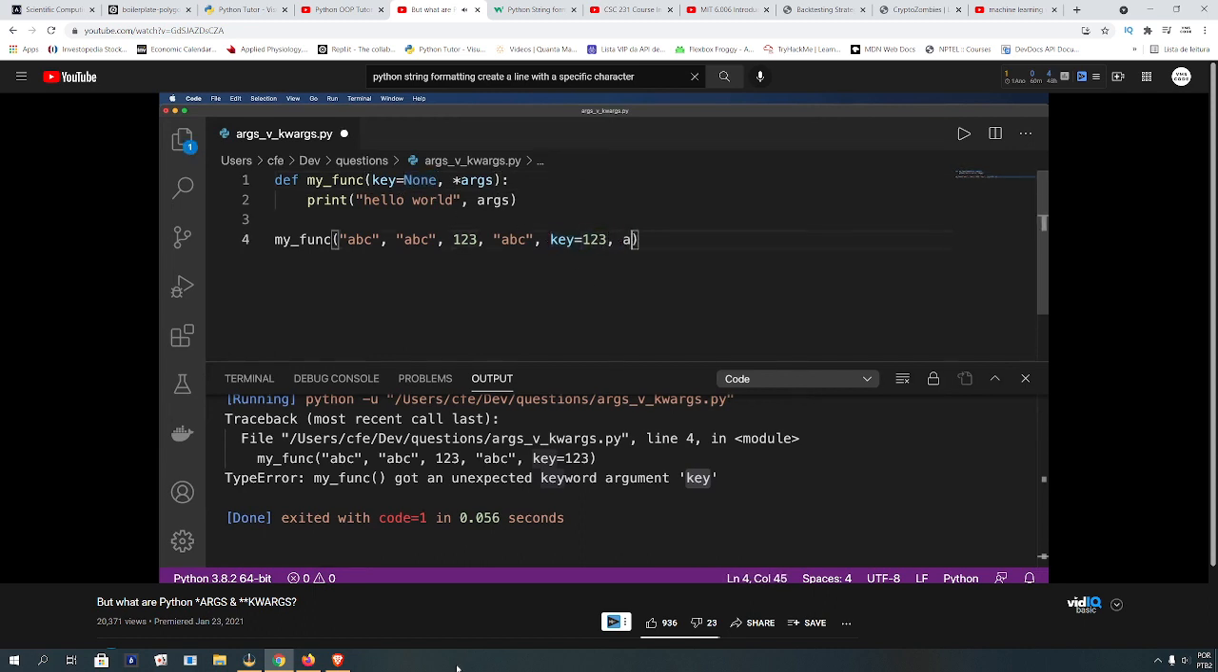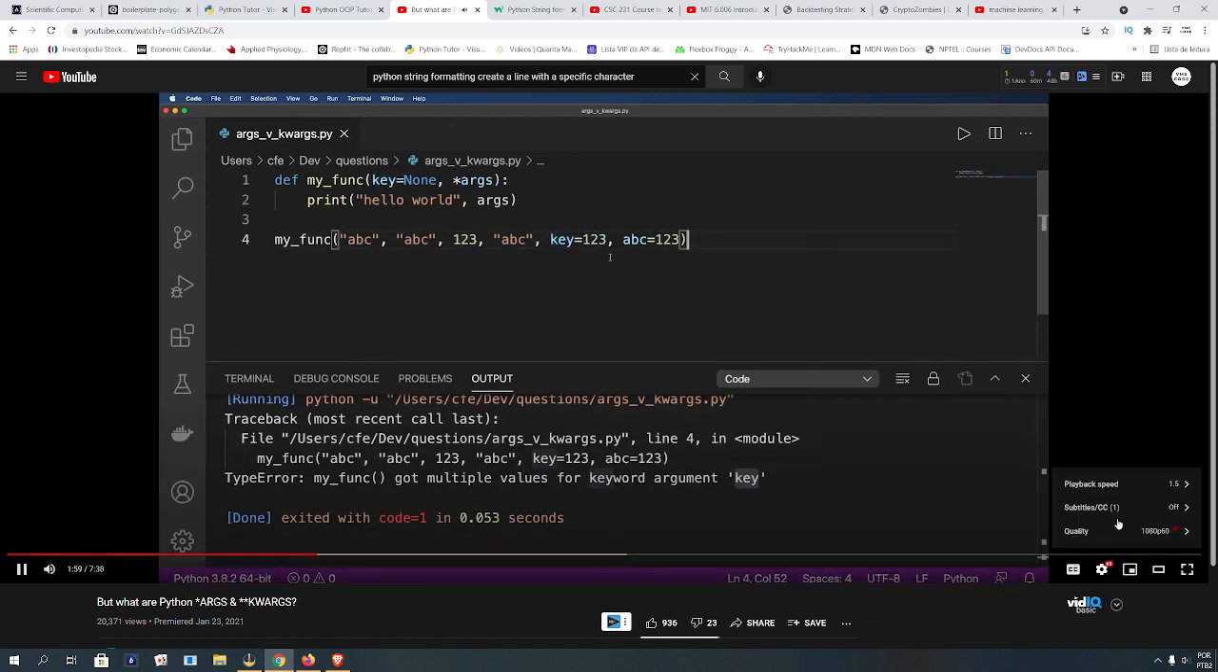But what if I actually passed in another one like ABC123 as well and ran this one? Well, this time it's going to say that it got multiple values for argument key. That's a little strange. Well, there's a couple of reasons for this, and that's because of these positional arguments. This is actually in position 1, and then also this, right? So this is where things can get a little tricky if you're not designing your functions that well.